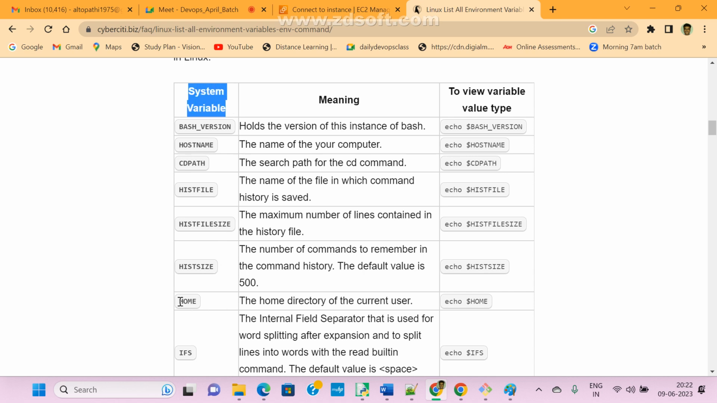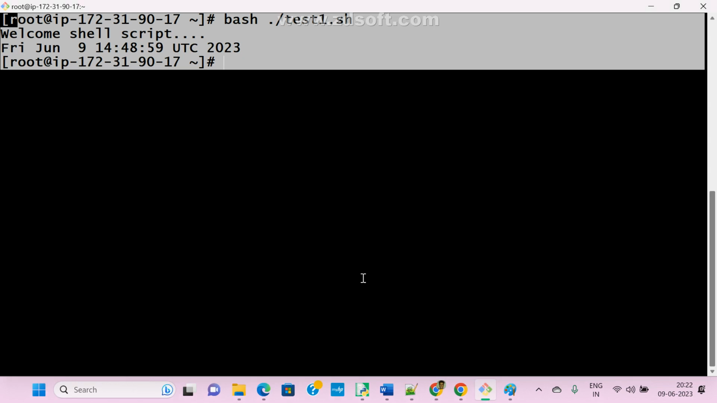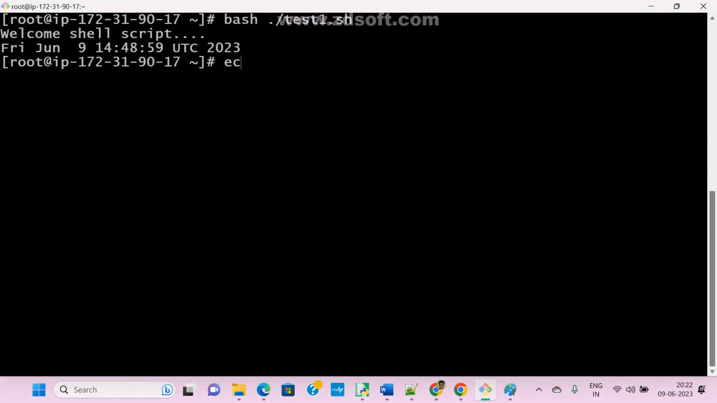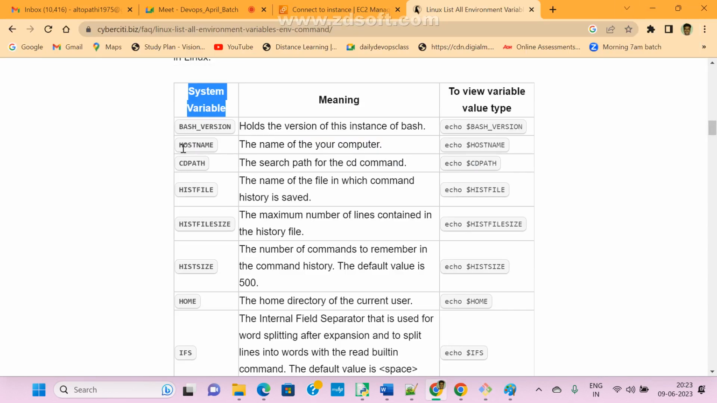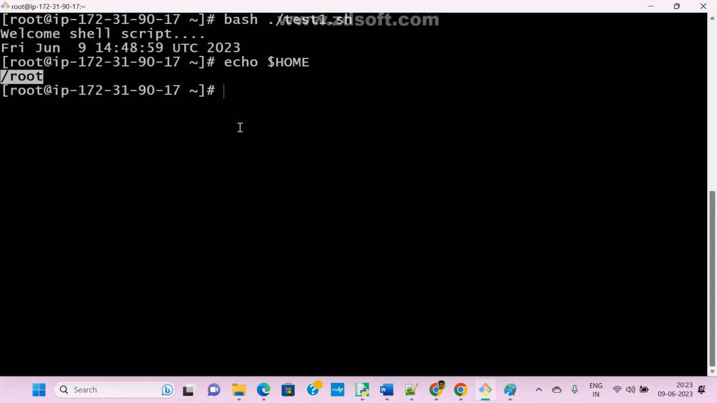For example, I want to know my home directory. See here, echo $HOME. What is my path right now? Which path am I in? The root directory, correct? For example, I want to see my host name. How do I know my host name? This is an environment variable, actually a system variable.